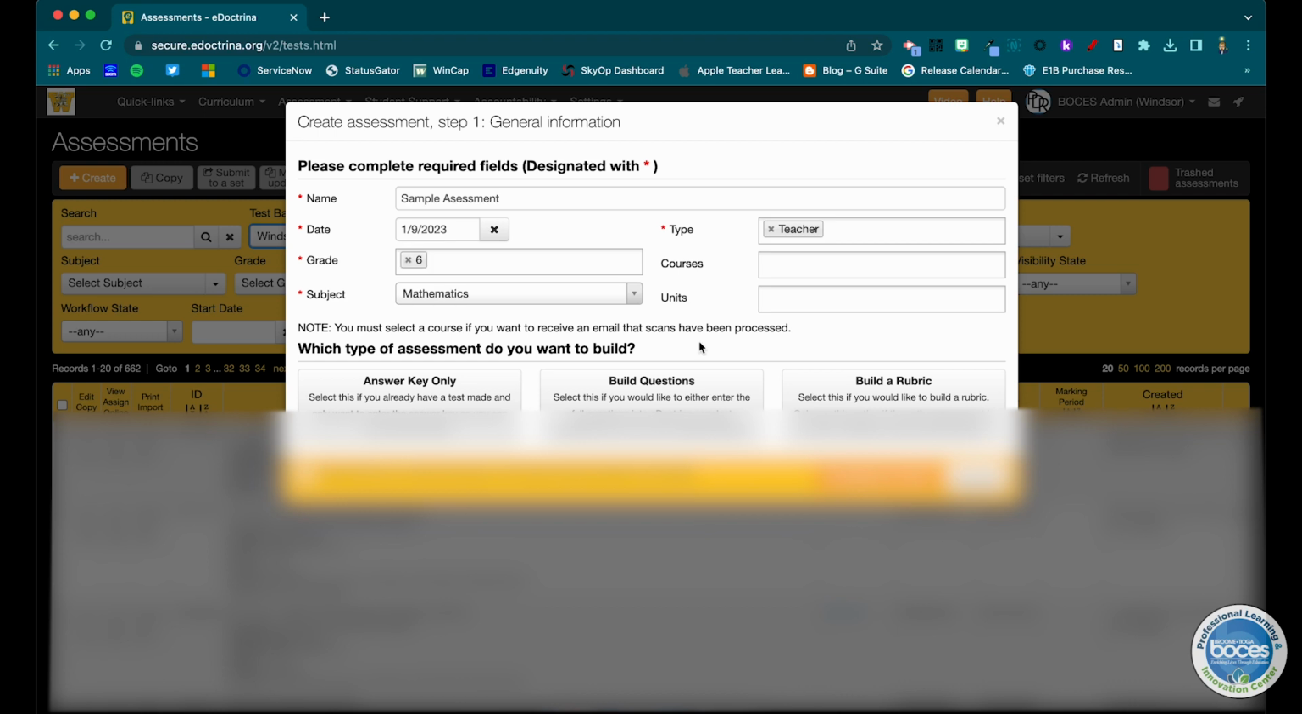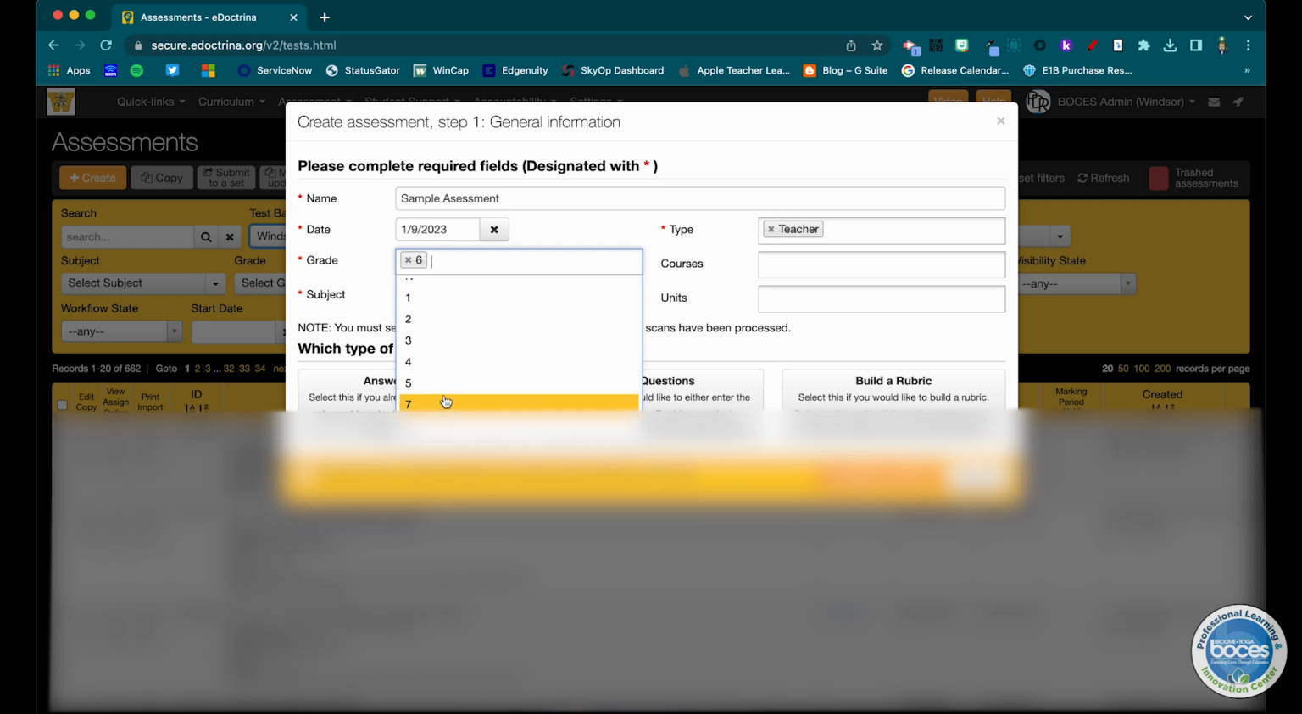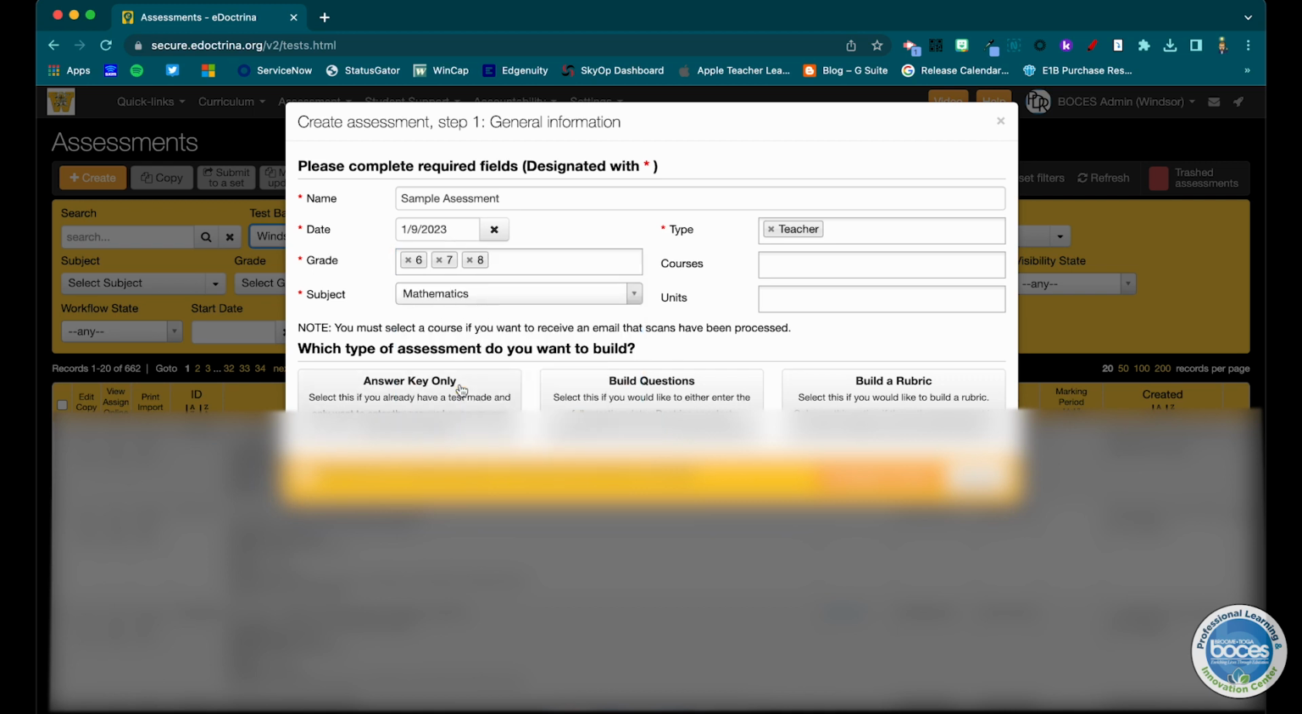Now, really what these things do when we fill them in is that they help us with finding the assessment later in terms of filters. We're going to look at other ways on how to do that. However, if you want to have multiple grades that are associated, that's possible to do. Just click and select the other grade. You'll notice that 6 is not an option because it's already selected, but I can say this would be a 6, 7, and 8th grade assessment if that's what I wanted.